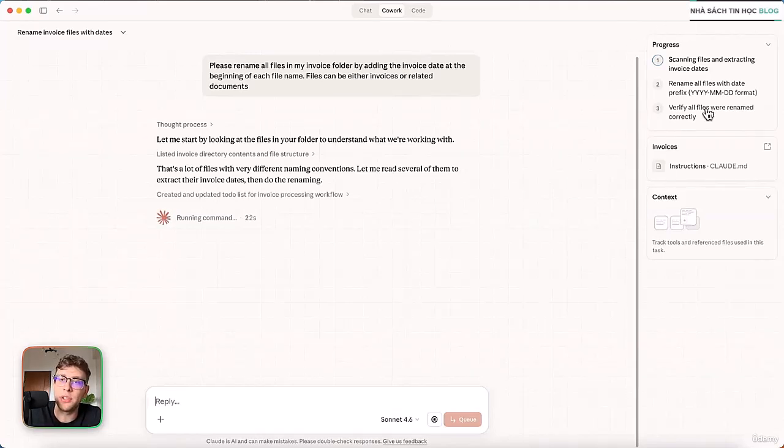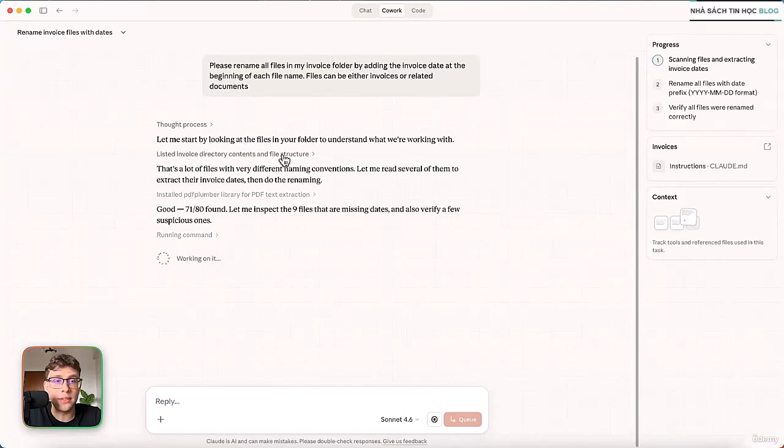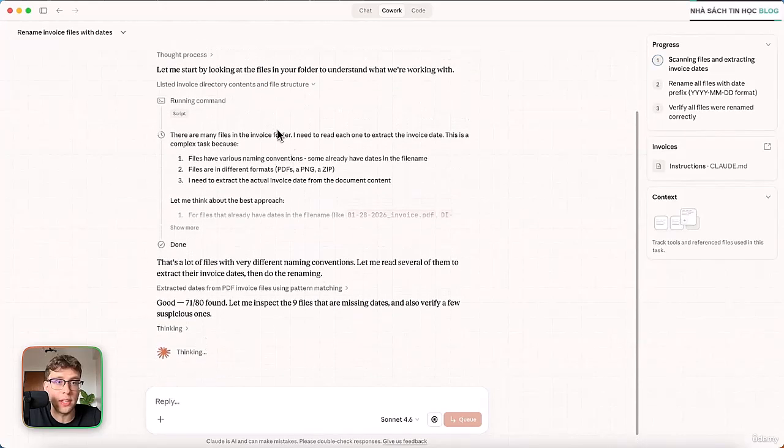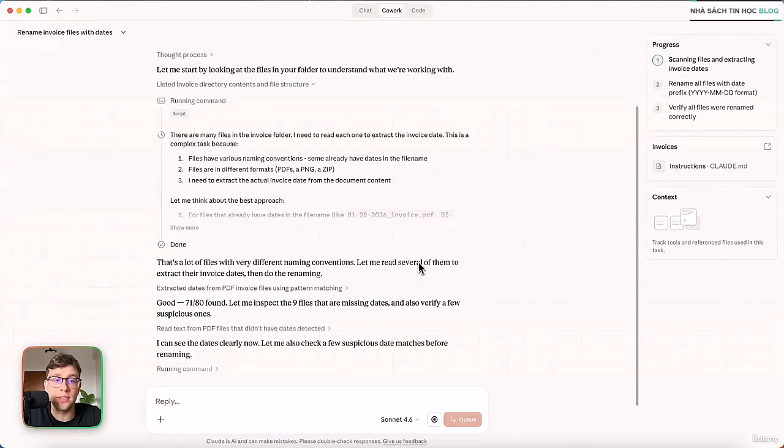Anyways, right now it created the entire plan for us. So firstly, we are scanning the files and extracting invoice dates, renaming all files with the date prefix, so year, month, and day, and verifying all files were renamed correctly. So now it's going to do the entire thing, and inside the chat, we can even expand these options, so we can see it's running the code, and it's analyzing and doing things step by step.